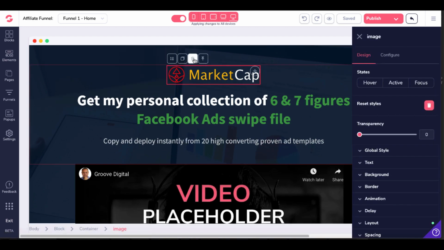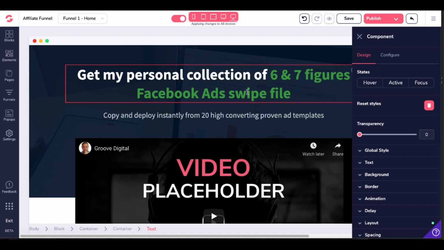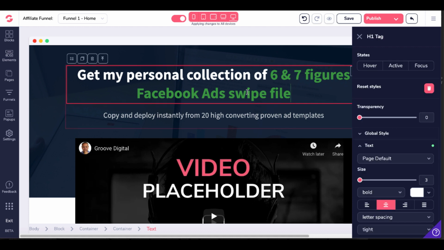By deleting things that you don't need, like for example this logo, but you can simply keep this headline, make it a valuable headline, make it something just like it says here, get my personal collection of 6 and 7 figures of Facebook ad swipe file. Of course, make it relevant to your affiliate offer. There's more videos here on the channel about that. Check those out. But let's just focus on the simple aspect of what we're doing here.